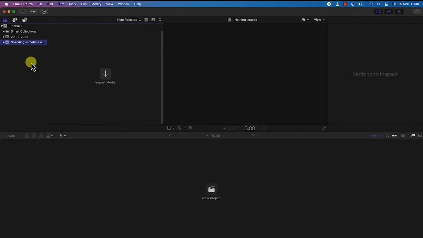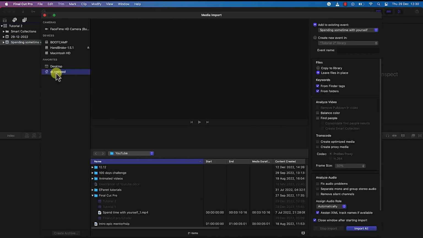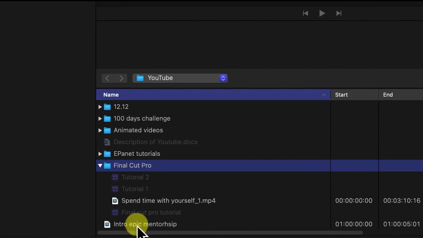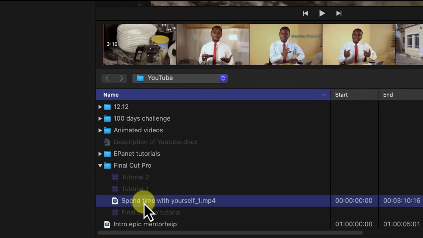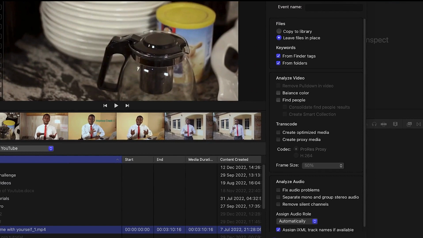The next thing is we'll try to import our media. You can import media by coming over here and clicking on Import, and from your computer, you can navigate to wherever you have your footage. For example, I have mine under Final Cut over here, and I have this video, Spend Time with Yourself. I can easily select it and go ahead and import it, Import Selected from here.